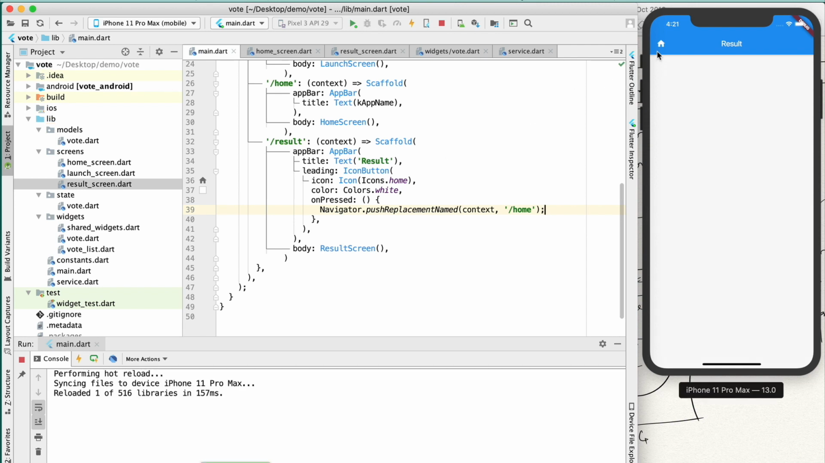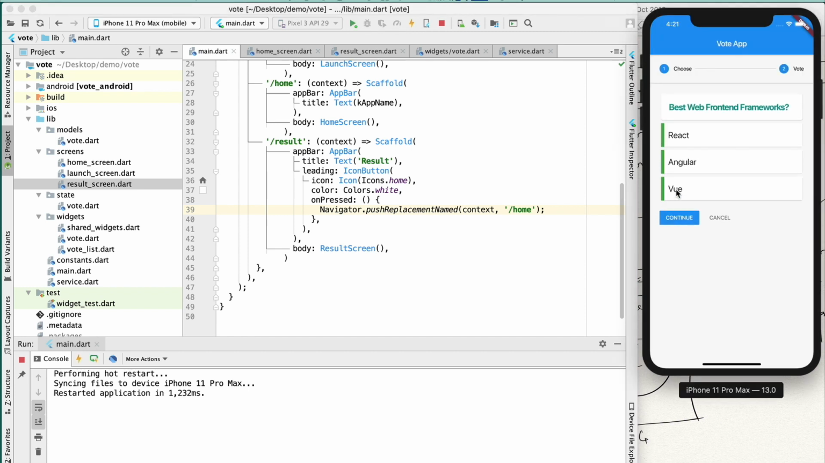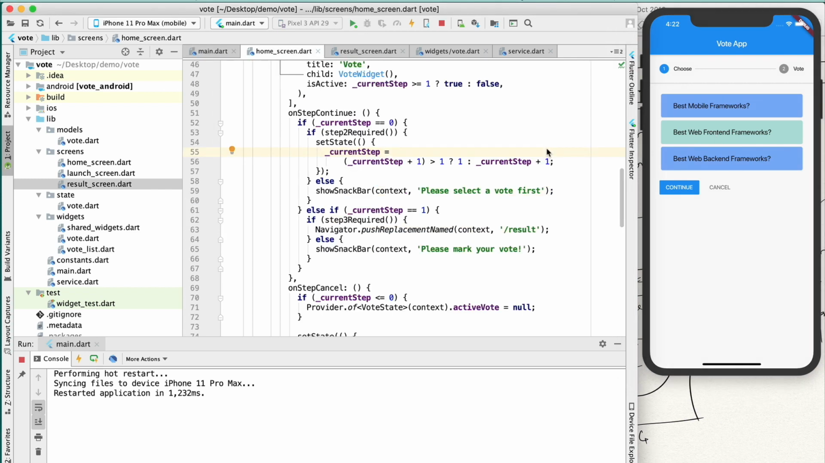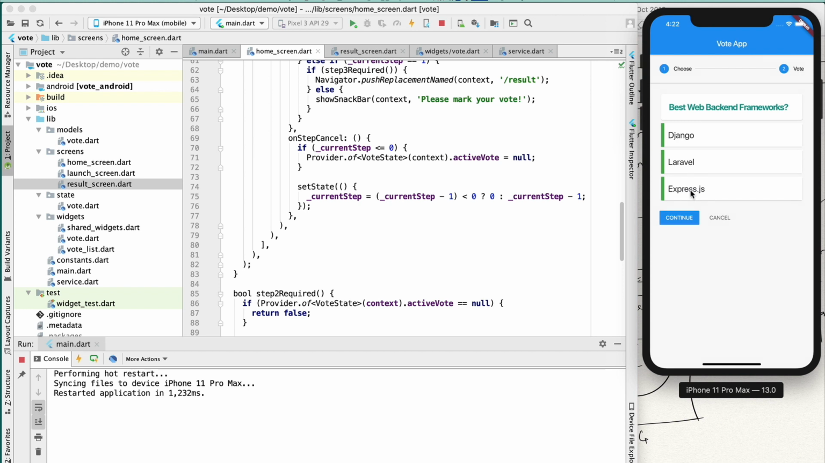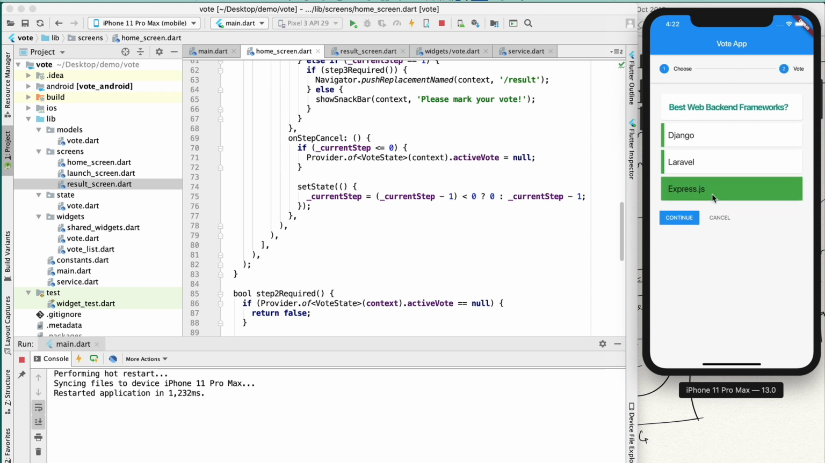So let's save this, and if I click this home button, it's not working. So let's rerun this program. If I click home now, we go to the home screen again. Here in the home screen, we also need to update the on step cancel method. Suppose I click any option in step 1, click continue to step 2 and mark a vote, but if I click cancel, it goes to the previous screen. But if I click continue again, the earlier selection is selected again, so we need to clear that.